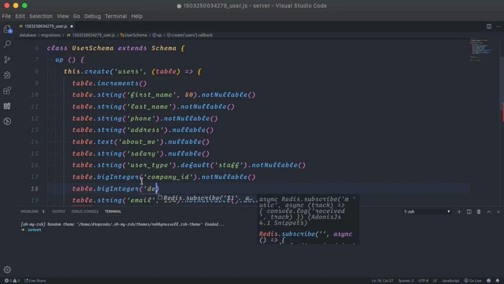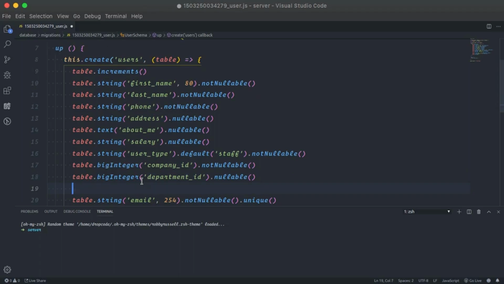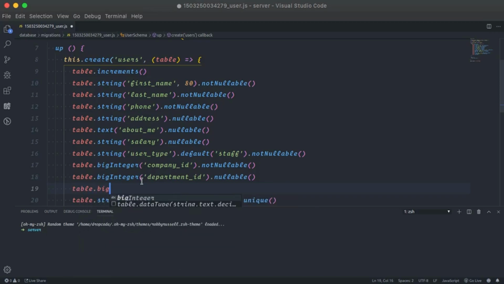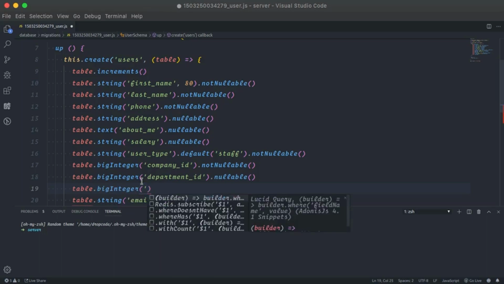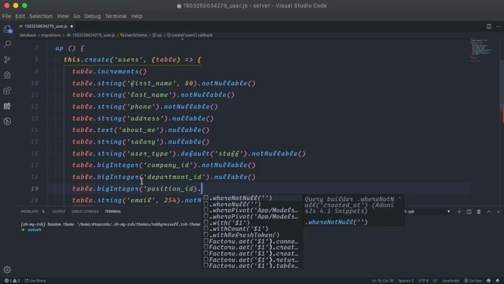which is going to be the department ID. The department ID is going to be nullable, because we want that to be inserted during the updating of the user. That's when we already have departments created already. So we have department, we have table.bigInteger, then I think this should be the last one, which is position ID. It's also going to be nullable.